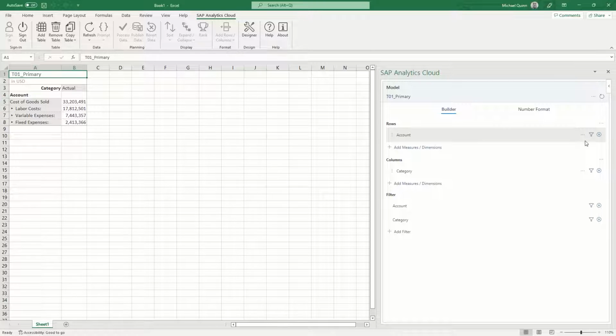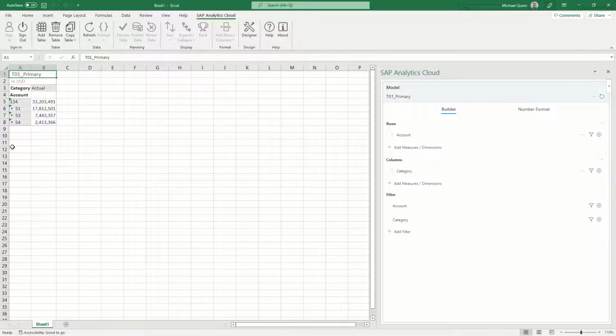Over in the designer table, click on the ellipsis next to the account dimension and choose Display Options, and then select ID. Notice now that it's got an ID number only. It does not have the description.